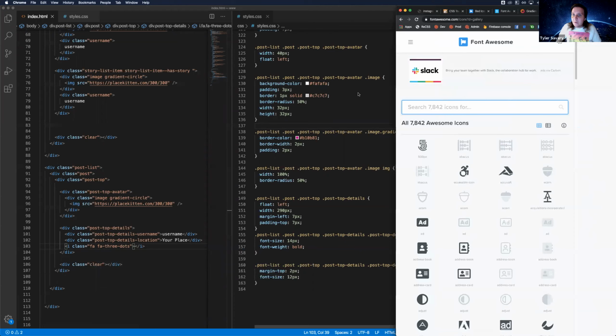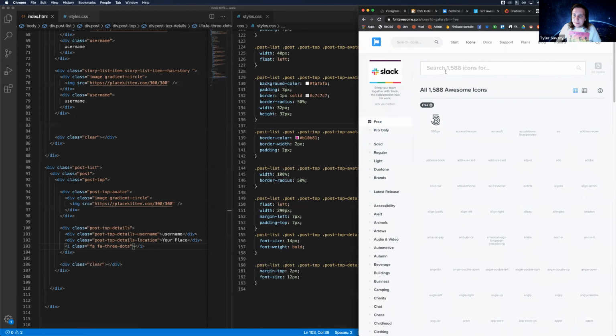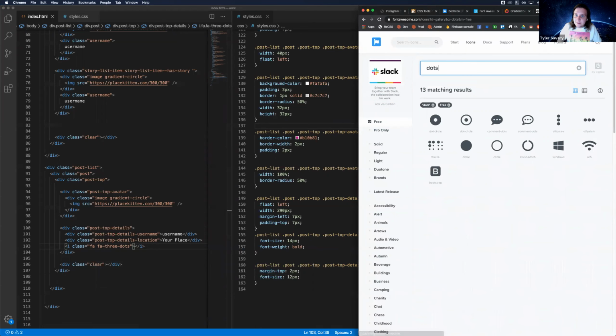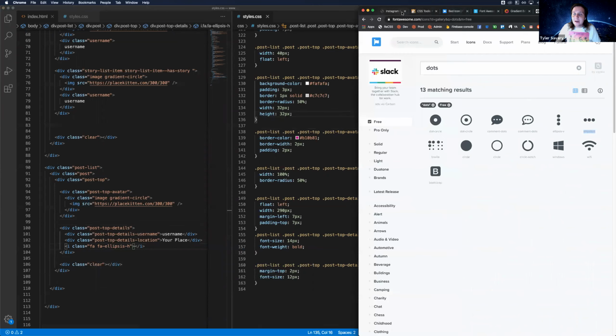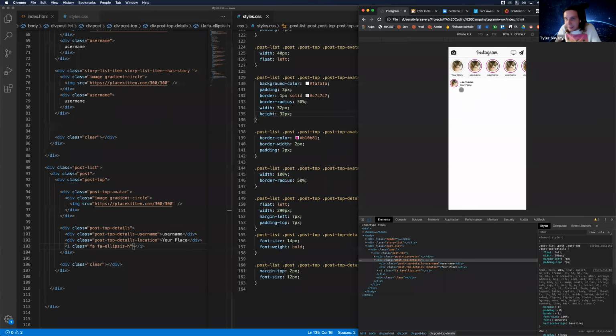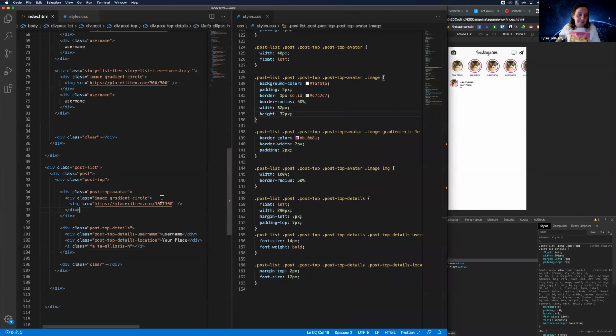And we're going to search for free and search for just dots. I'm sure we'll find something. There we go. Oh, ellipsis H. So we'll paste that in there. And if we come right back to our site, we're going to see there it is. That's not where we want it, but it's there.